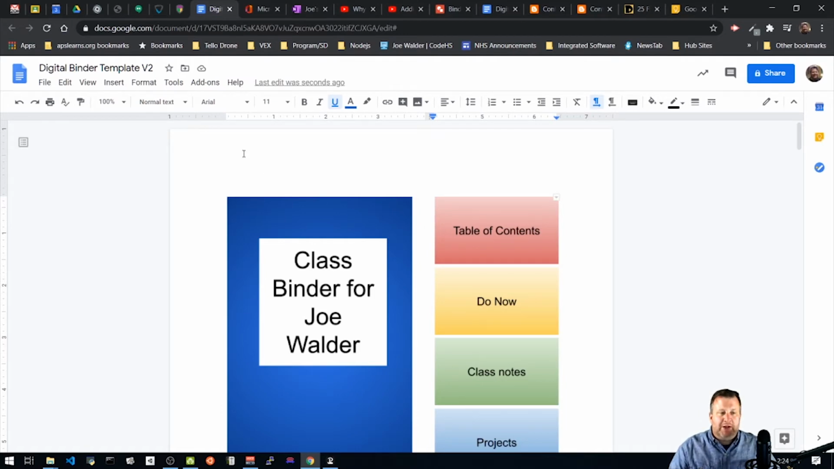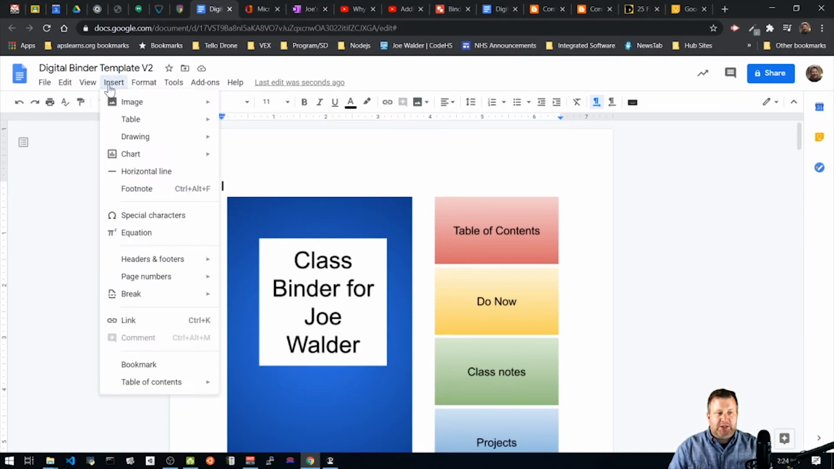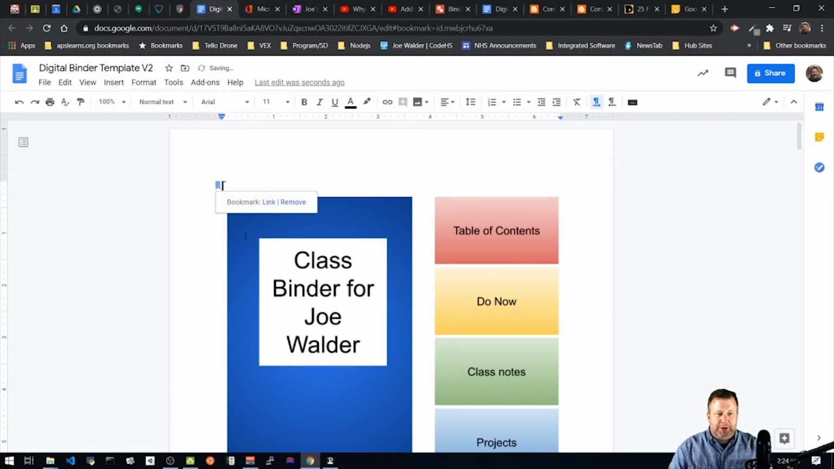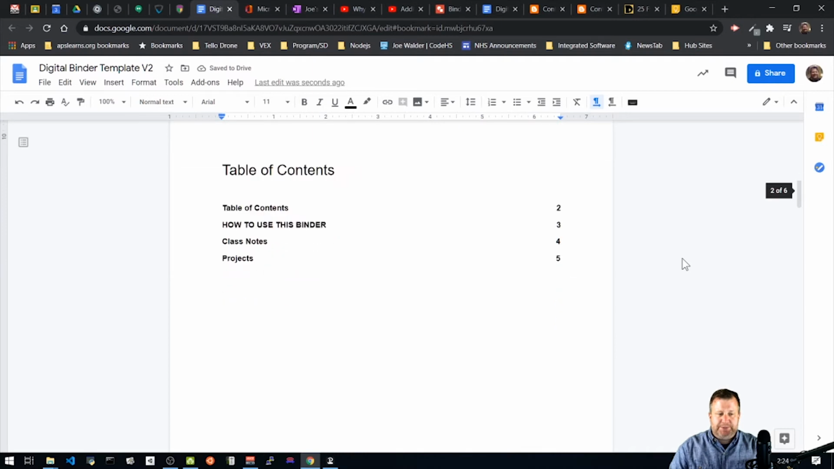I'm going to click all the way up here in the left hand just once. So I'm above my cover. I'm going to insert a bookmark. So go to the Insert menu, Bookmark. Don't type anything in. You don't need to. But this is what this does.